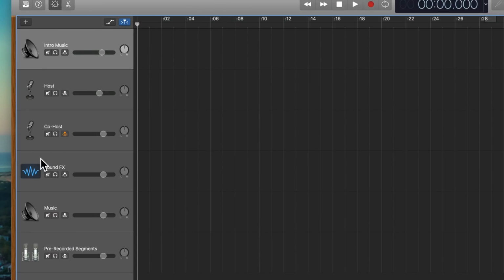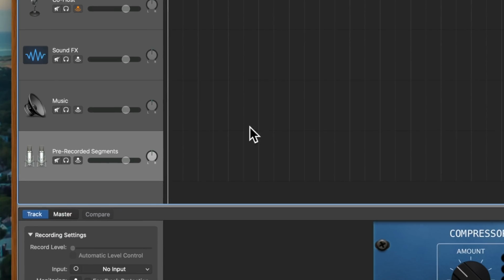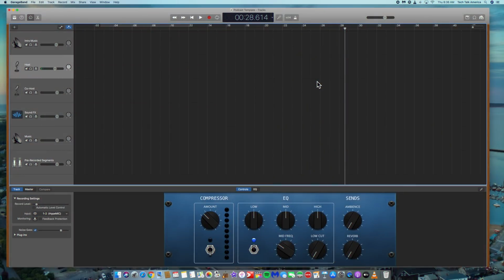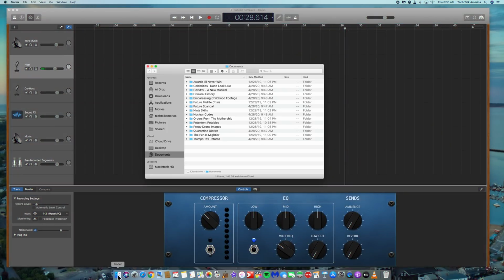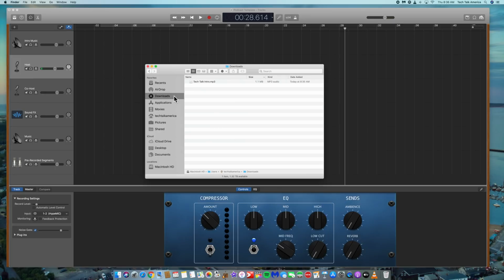As you can see here, the next two tracks are for the host and co-host. Our next track is for sound effects, which once again, you may or may not need. Then we have a track for music. This next track is for pre-recorded segments, which could include a sponsored message or an interview conducted online. At this point, I'm going to grab my intro music from the downloads folder and I'm going to drop it into this space.